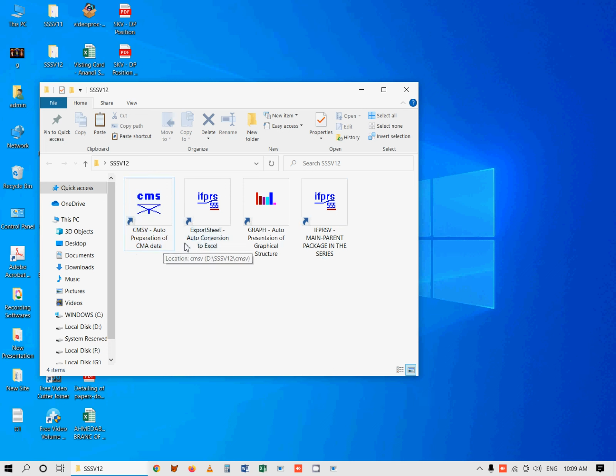In the same way, ExportSheet is placing and auto-converting all your project financial reports and CMA reports into Excel sheets all on its own, and no data input is required for the same. Graph Plus will auto-present your financials and ratios in nice and decent graphical structure all on its own. It has many choices among various financial items and ratios to be selected for graphical presentation. Here you will find that your data input and financial interpretation is just restricted to the main parent package in the series.